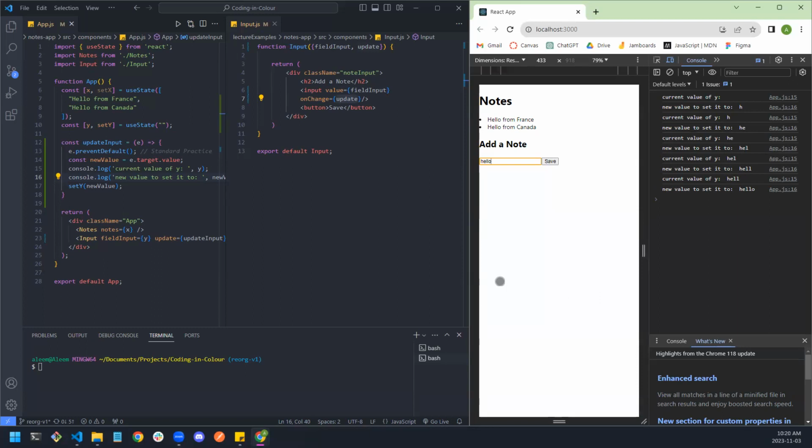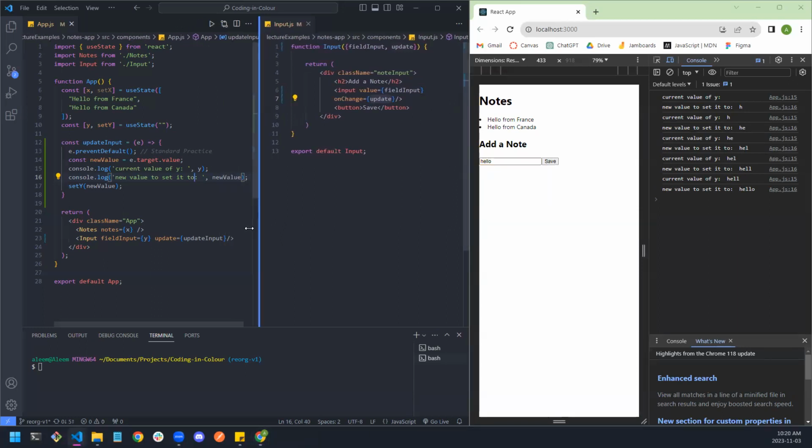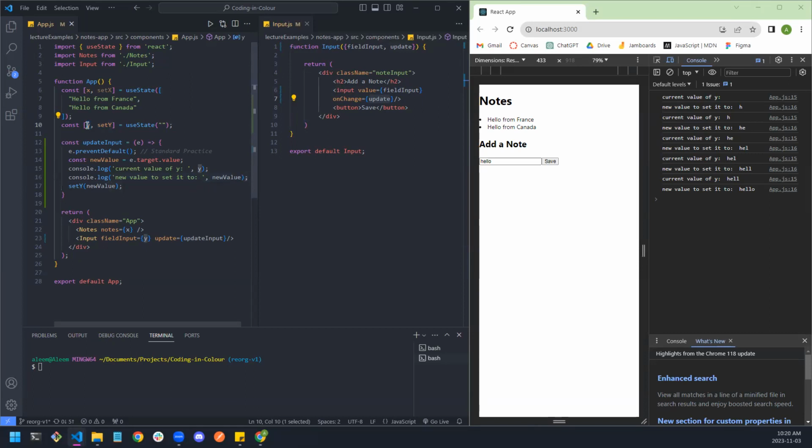So why do I need Y? I just read the targeted value. Why do I need Y in this situation if I want to read the input? So do you mean why I use the useState? I can just use this function and retrieve the new value. Okay, that's a good question.